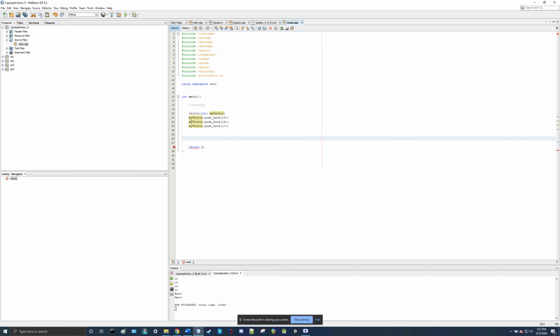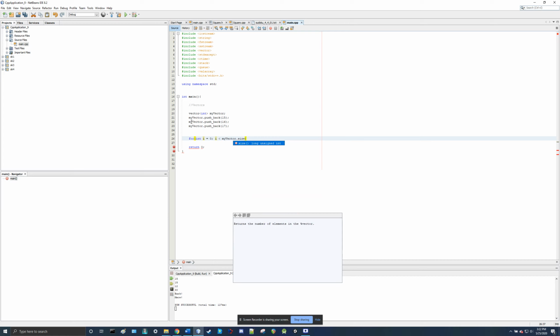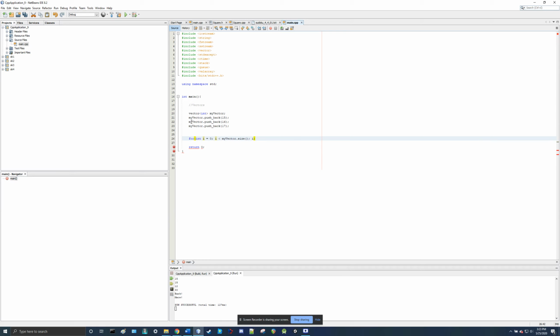There's many different ways to iterate through these, but I'm just going to use the simple for loop that we're used to. However, I'm going to show you something interesting. We can do this: int i equals 0, i is less than my vector dot size. That way it automatically knows the size of the vector. You don't have to type in 3 or anything like that.